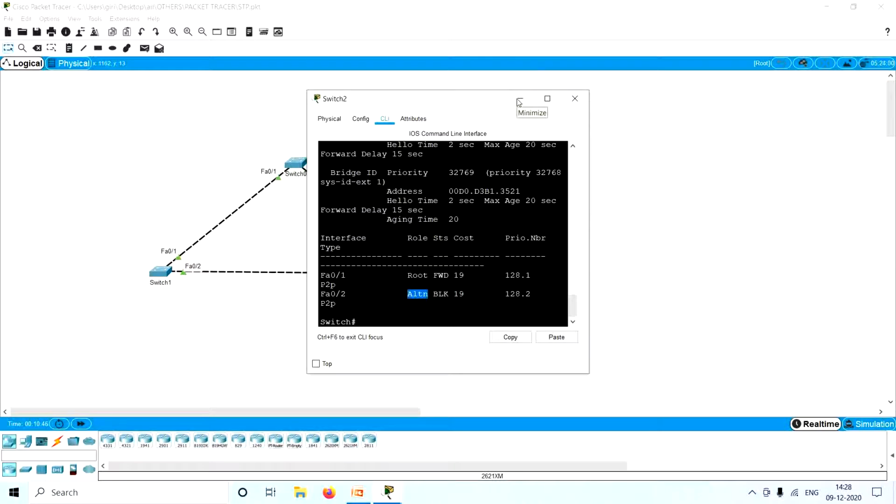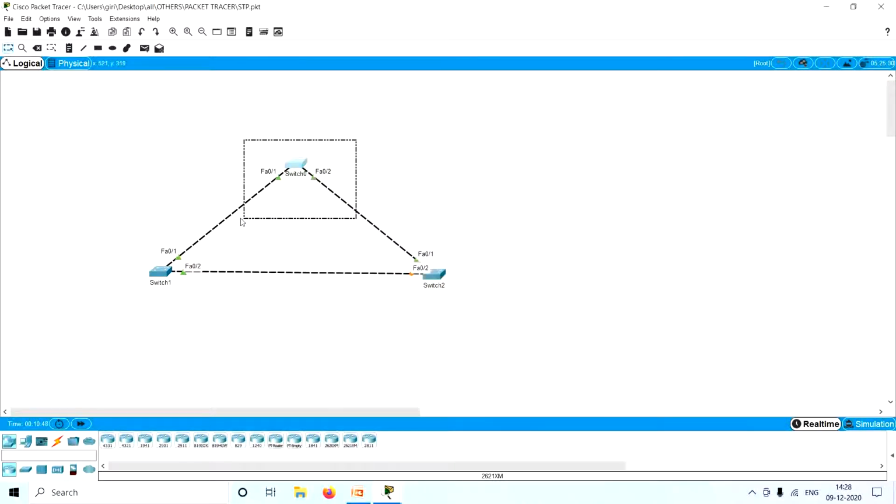So now this is the root switch, which is switch 0, and here we have a blocked port, which is the FastEthernet 0/2 of switch 2. So here FastEthernet 0/2 of switch 1 is the designated port.